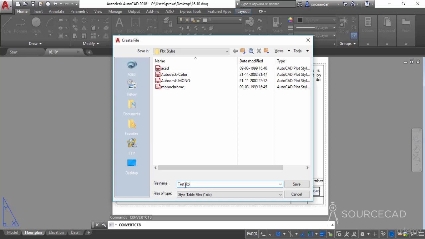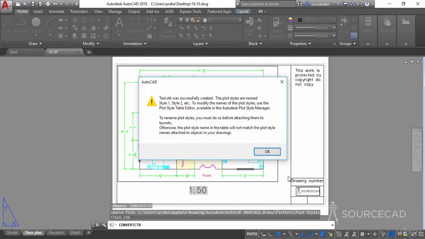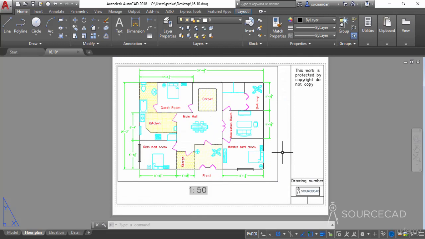In this case, you can see the extension has changed to STB. So we'll keep the same name and now click on save. And it will show you this message that it is successfully created. Now click on OK. And we have converted our colored plot style table to a named plot style table, but we still have one more step. The drawing is not yet properly converted.